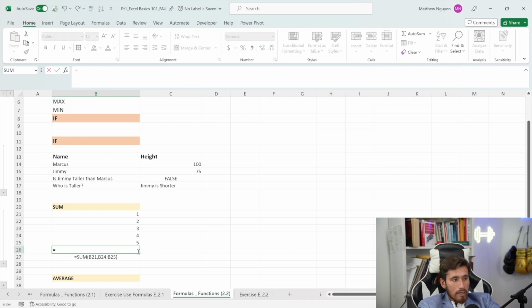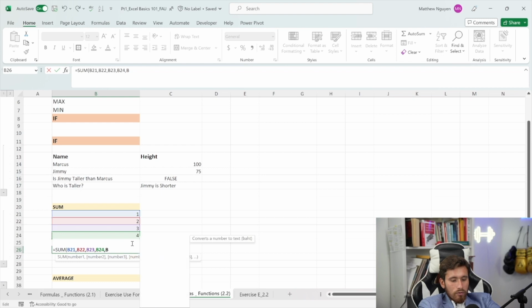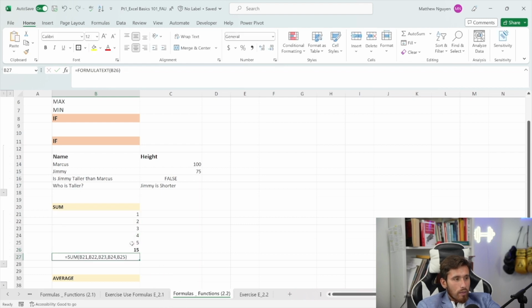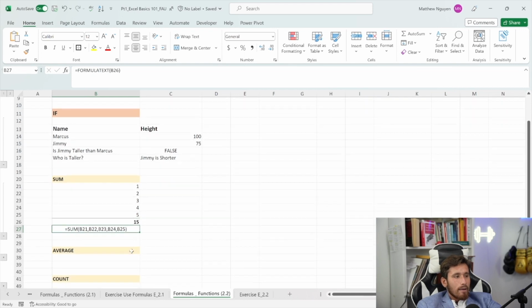I'm going to return this back to summing the entire column. So again, select this array. Or if you really like, you can just select this, comma, this, comma, this, comma, this, comma, B25. I can't see it on my screen, so that's it. Gets us the same result, and that is that.